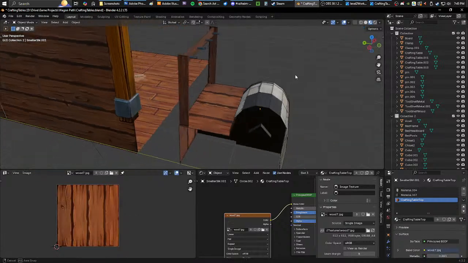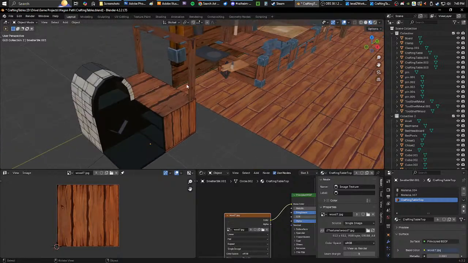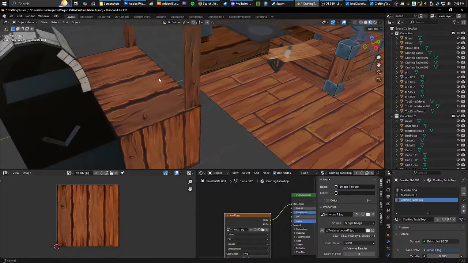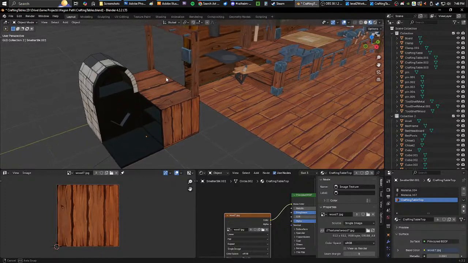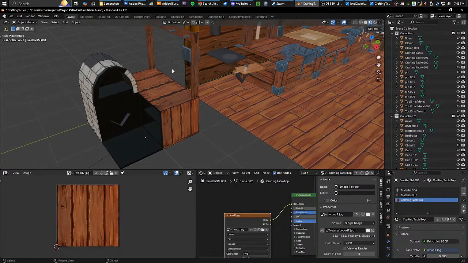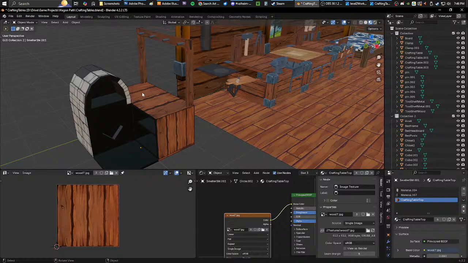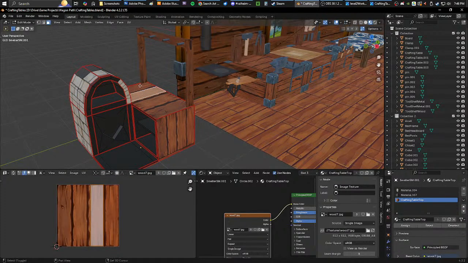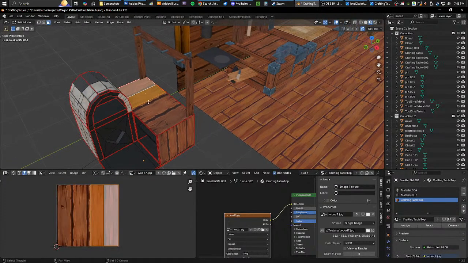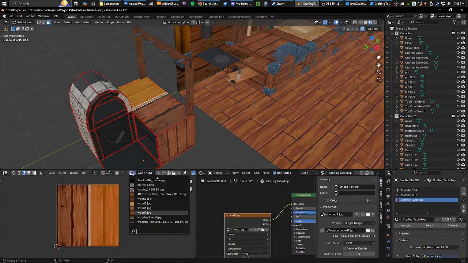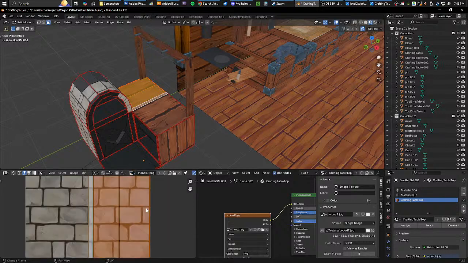There we go. That looks good. Can always make the countertop different too. I mean, again, this is just a quick. I don't know. Maybe even making this part over here brick again. Do I have the brick? Yeah, stone one.